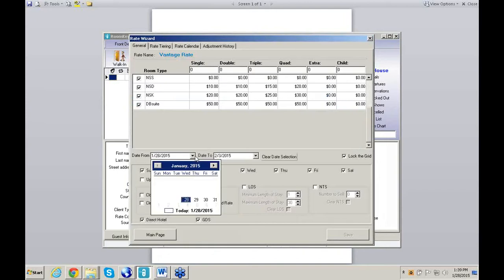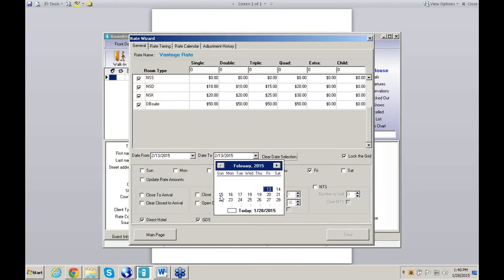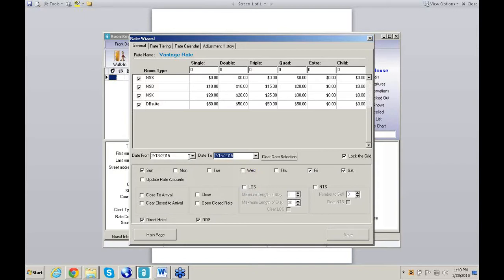Now I'm going to go in and specify when I want to change my Vantage rate. So I want to change it actually for the 13th through to the 15th of February. So these dates are inclusive, so it's going to change the rate for the 13th, the 14th, and the 15th. So I've now specified my date range. By default, Room Key knows that this is a Friday, a Saturday, and a Sunday. So there's no Monday, Tuesday, Wednesday, Thursday that will be changed here.